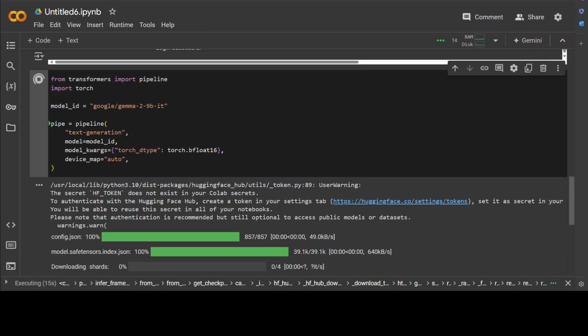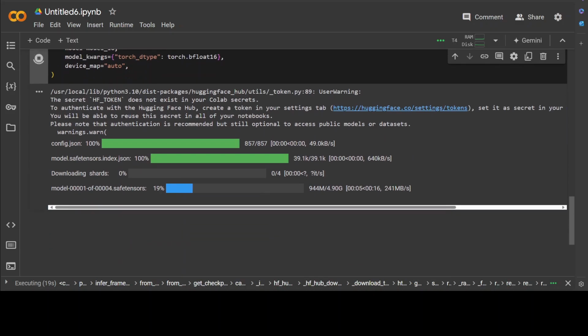And as you can see, it is downloading the model. The size, there are four tensor shards, 4.90 gig. Hopefully it is going to fit on this GPU. Let's wait for it to finish. It is going to download all of these four shards.